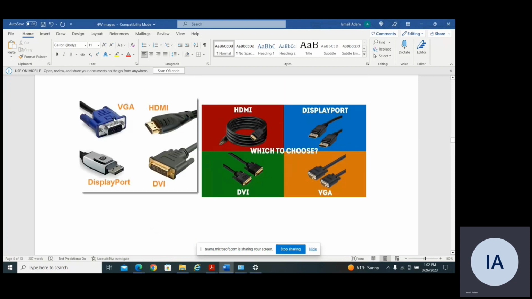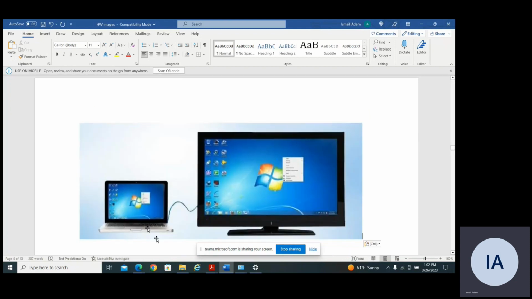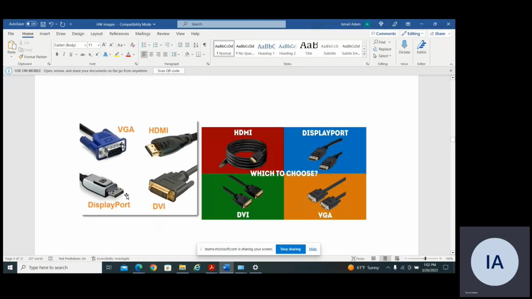If I use VGA to connect my laptop to this plasma TV, let's pretend this monitor is the plasma TV, and you want to see a video here. You have the video there, but you want to see it on the bigger screen. The VGA is gonna transfer the video, but the sound still will come from where? From the laptop. So in this case, you have to be closer to your laptop to listen. So that's VGA.